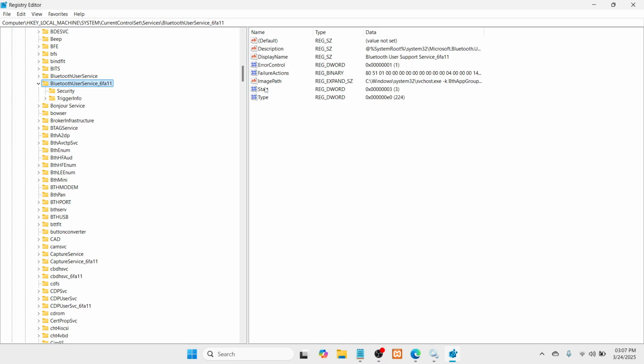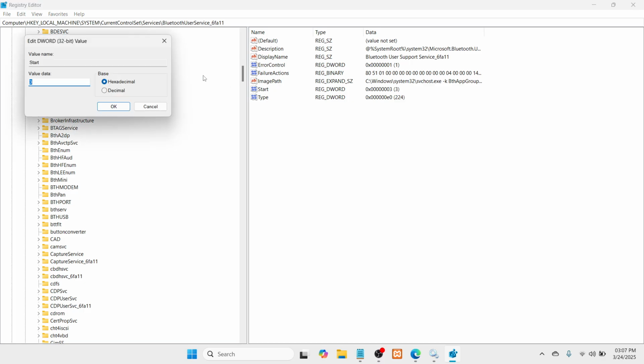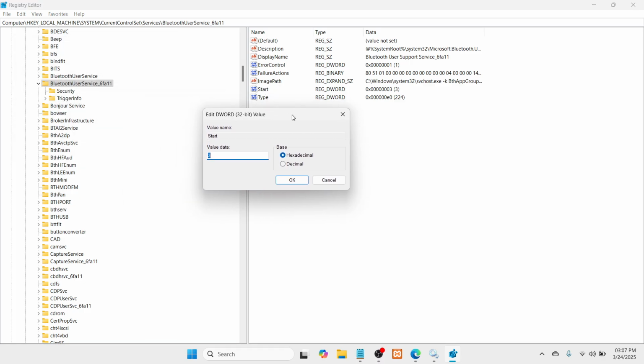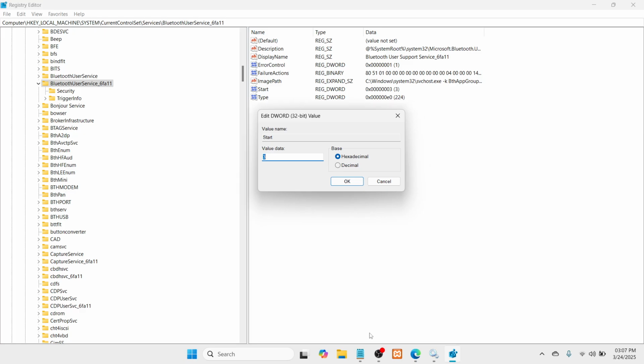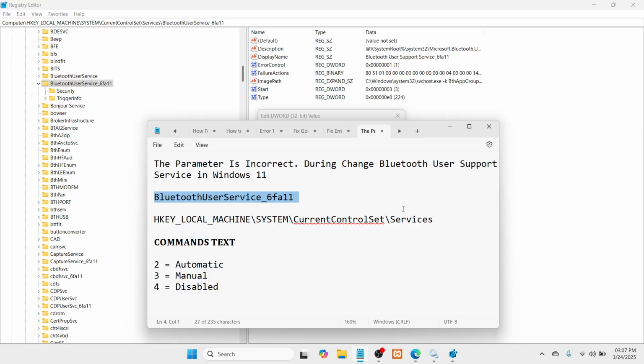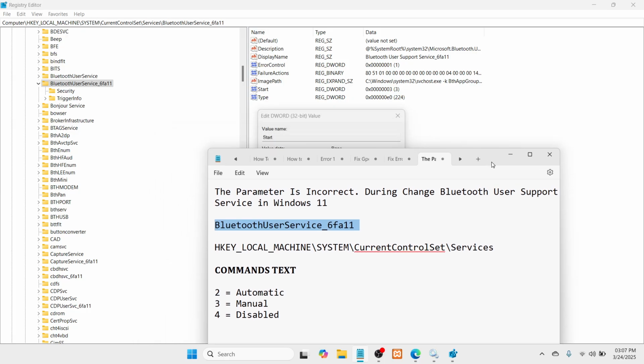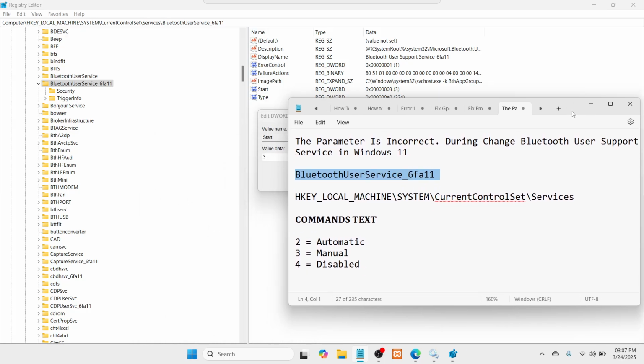Here you need to look for a value called Start, and you need to change the value data into the startup type that you want to change with. So I have here a guide. If you want to set the Bluetooth Support Service into automatic, then proceed by typing number 2. And if you want to set it into manual, proceed by typing number 3. And if you want to disable it, proceed by typing number 4.